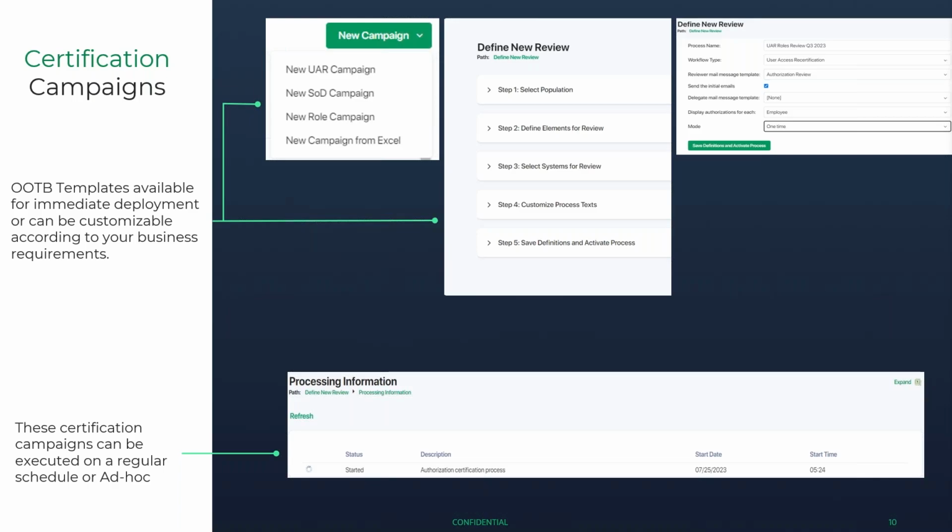So when you start coming up with requirements like this, our platform, Pathlock Cloud Platform, is flexible enough and it can accommodate all your needs, right?